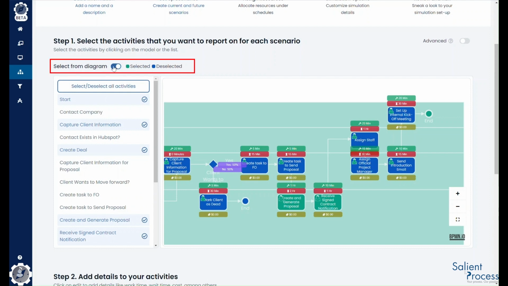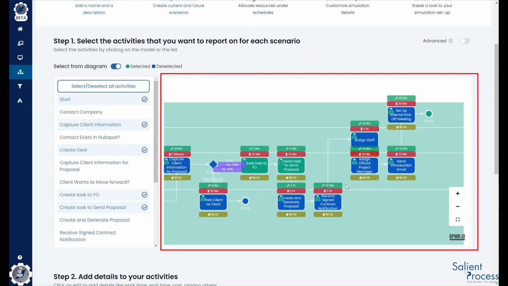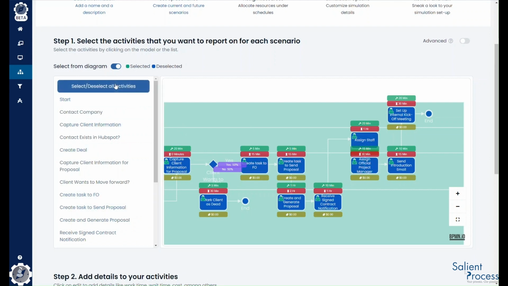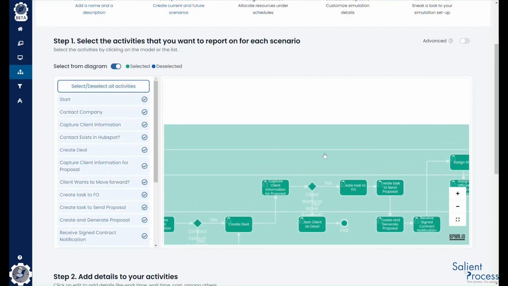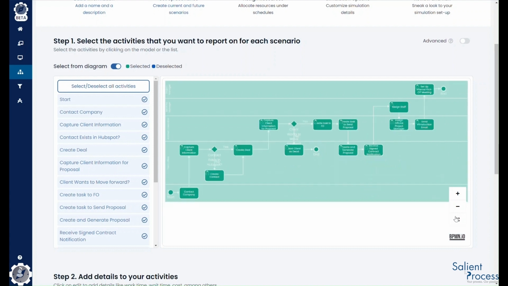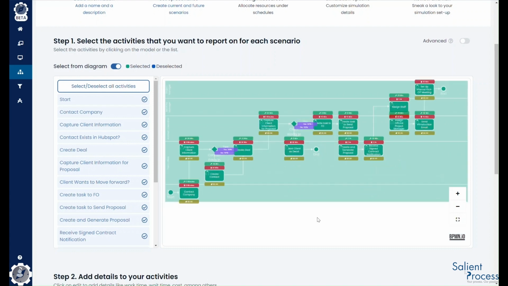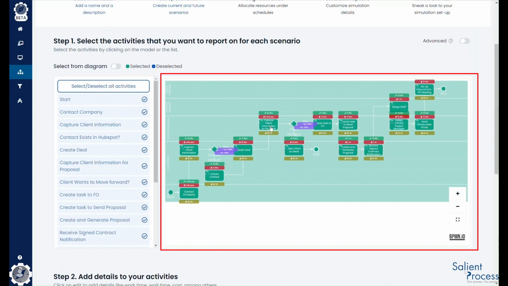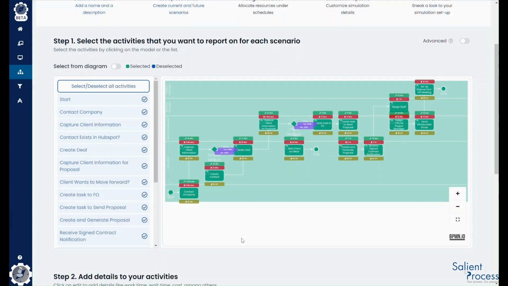Alternatively, you can toggle the option above the activity list to deselect activities by clicking directly on the activity on the diagram. This allows you to easily identify the activity you want to exclude and remove it from the list of activities to be reported on. Once you've selected the activities that you want to visualize, you can complete the information for those activities. Activate the option to edit from the diagram by toggling the diagram visualization again and then clicking on the activity that you want to edit.